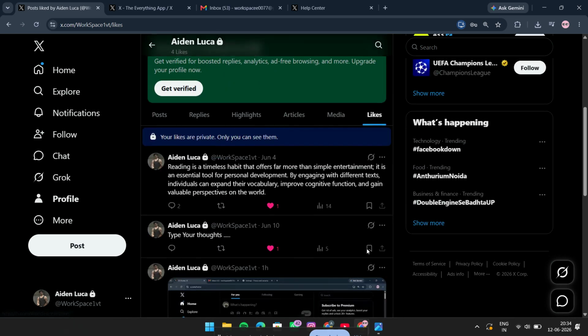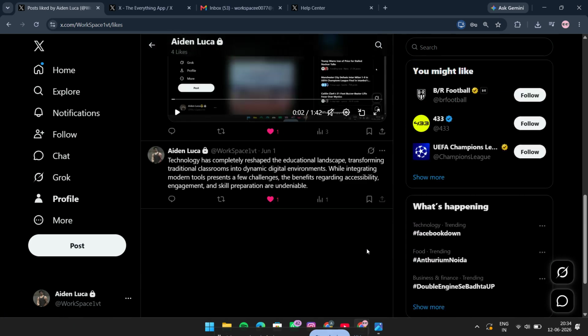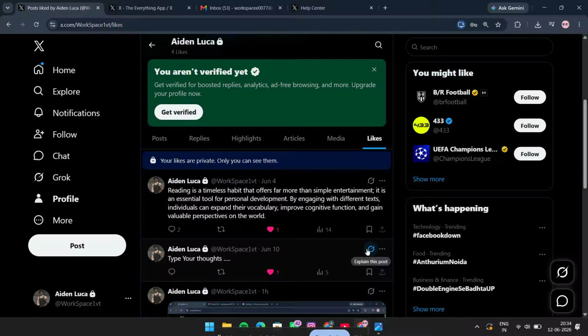Now, you'll see a scrollable feed of everything you've liked before. If you want to delete all your likes, the process is really about unliking each post one by one. X does not give most users a simple built-in button to clear every like instantly, so the manual method is the safest and most reliable way to remove them.